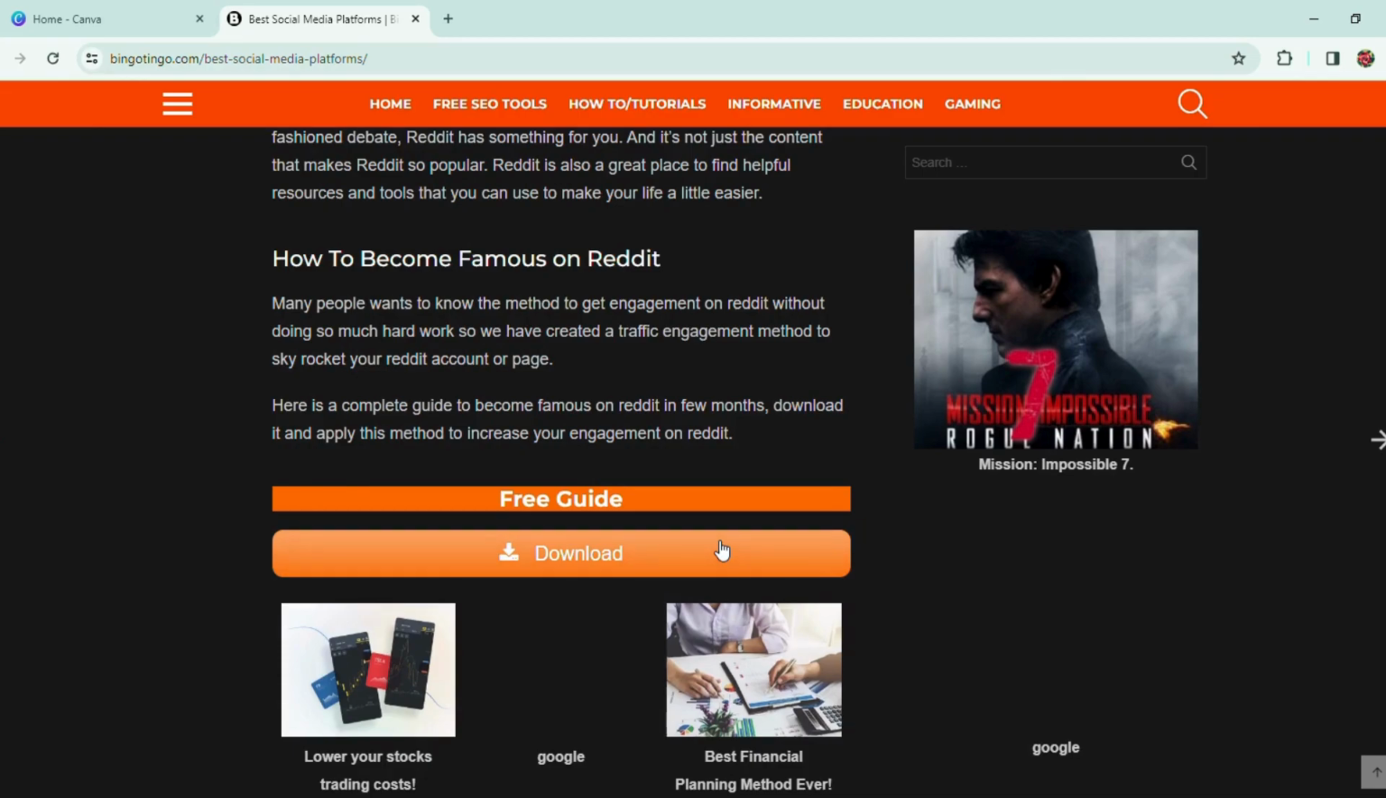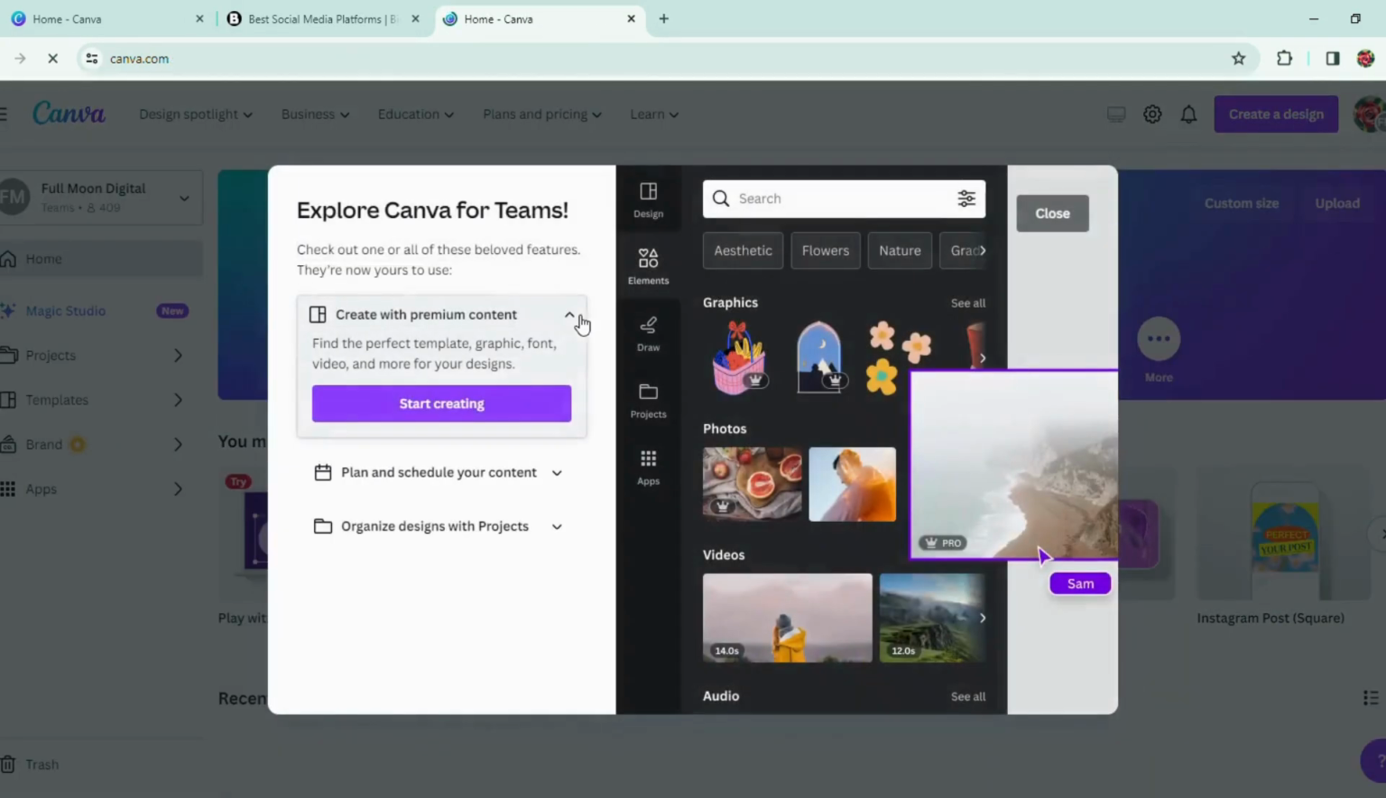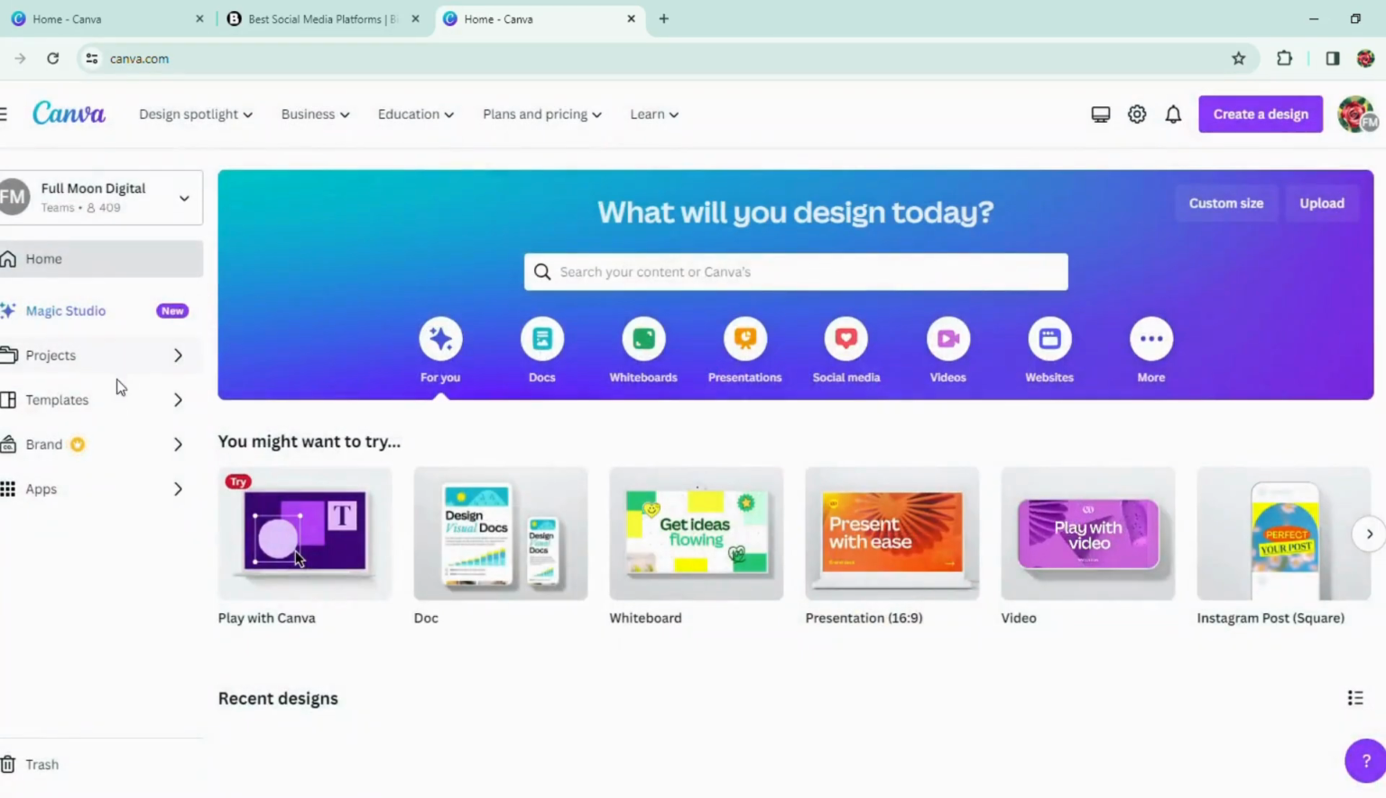Now click on the download button. And you will be redirected to a new page. Once the new page opens, 3 options will appear. Click on the first one. Get here. After that, you'll be redirected to the official Canva page.